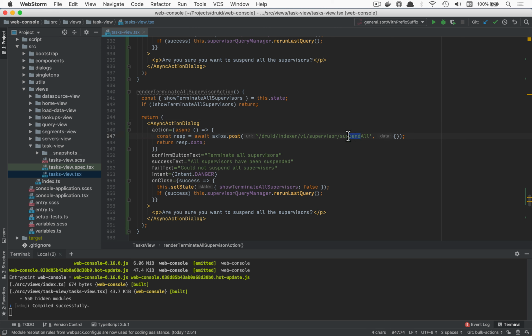Anyhow, let's keep going here. So suspend, terminate, terminated. All right, terminate all supervisors. All supervisors have been terminated. Could not terminate all supervisors. That seems about right. Show terminate all supervisors false. Rerun last query. Are you sure you want to terminate all the supervisors?